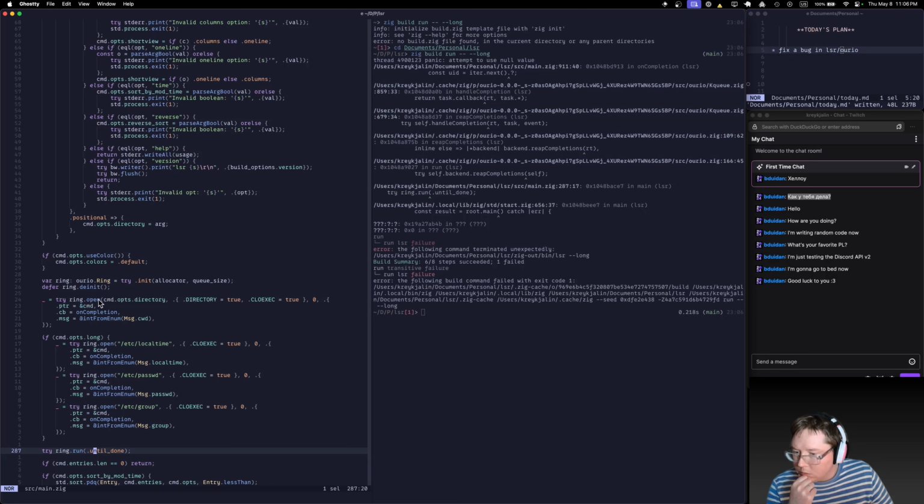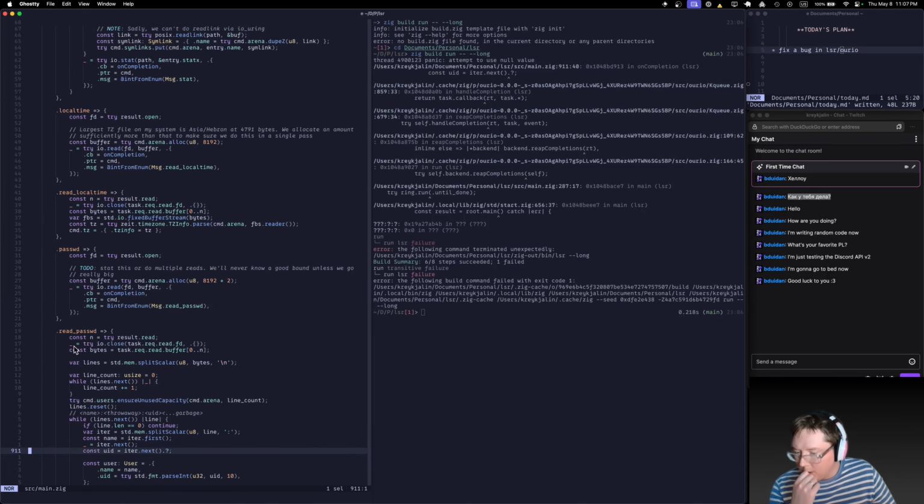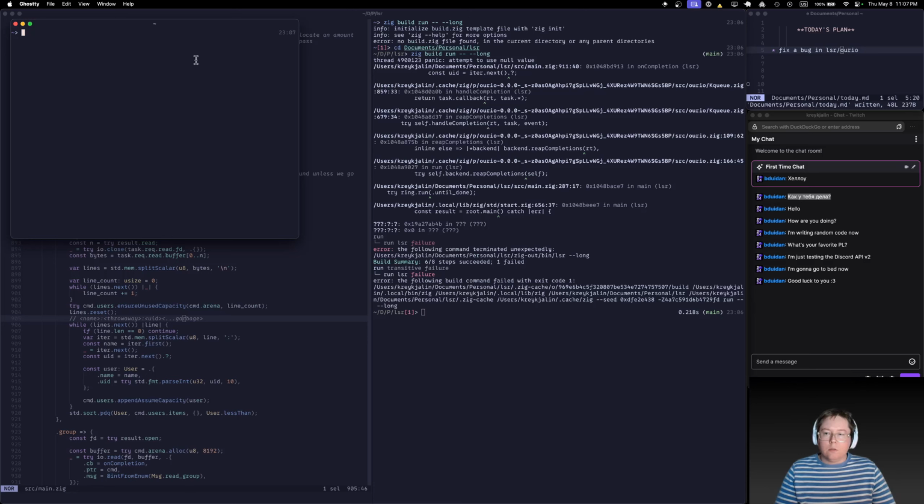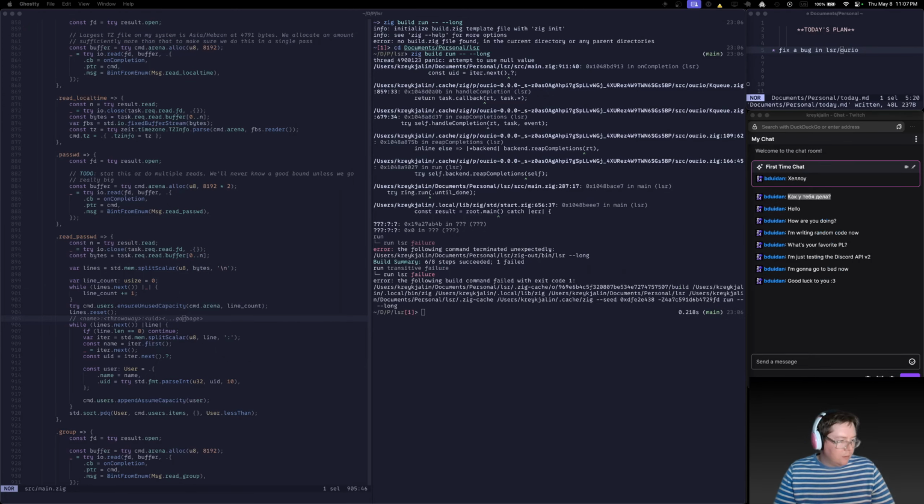That's when opening a directory, and then we're trying to use that. And here, read passwd. It's trying to get the UID from the iterator. Oh, I wonder if this is... Interesting. I wonder if the UID is just different on macOS.